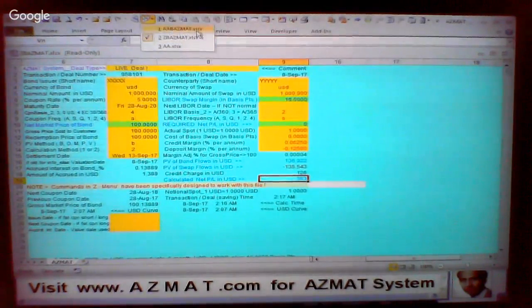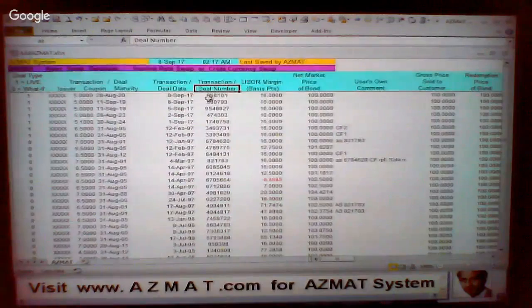And then B AZMAT.XLSX is, as I noted, the second character onwards of the financial calculation model that I'm using. So in this case, it happens to be the asset swap model. If I have a quick look at it, it's 958101. It'll be at the top, 958101, 8th of September 2017.